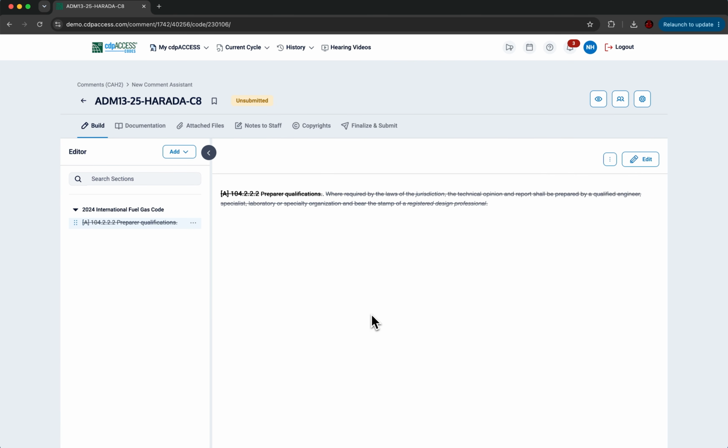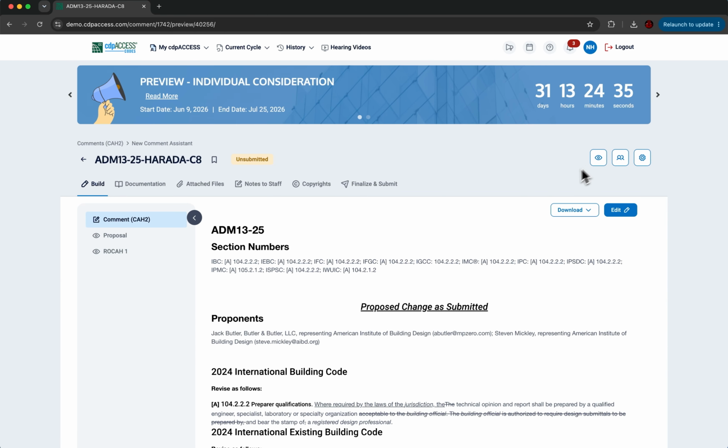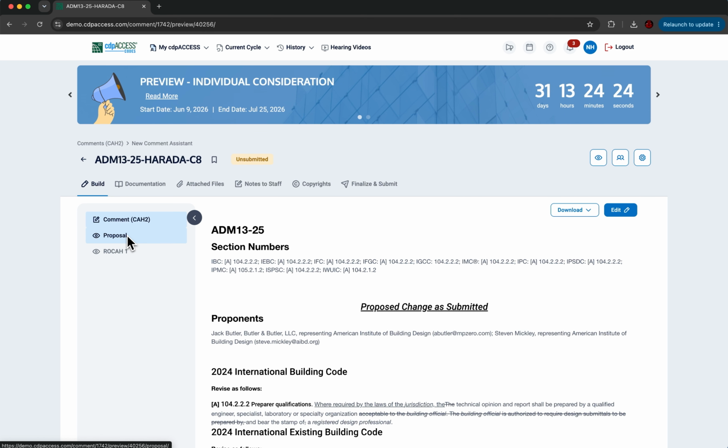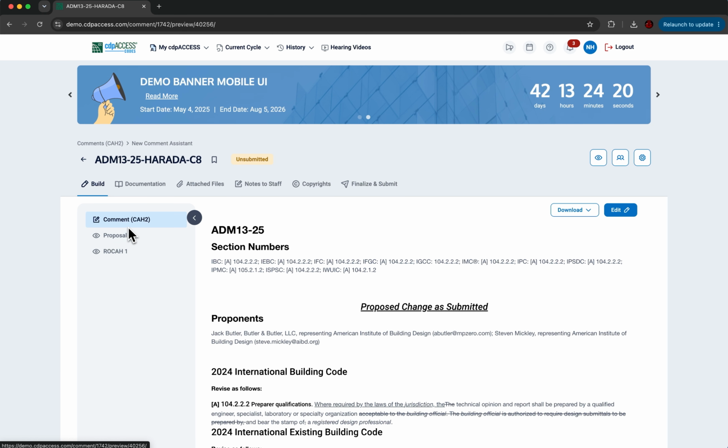Click the Preview tab to see how your full comment will appear. This view walks through the ROCAH. That's the Report of Committee Action Hearing 1, showing the committee's result and reasoning. On top of that option, you'll see the original proposal, the reason, and the cost impact, and finally, your proposed comment changes.